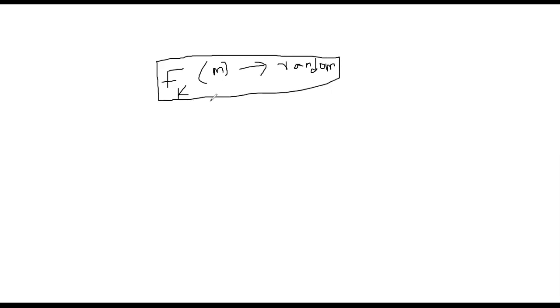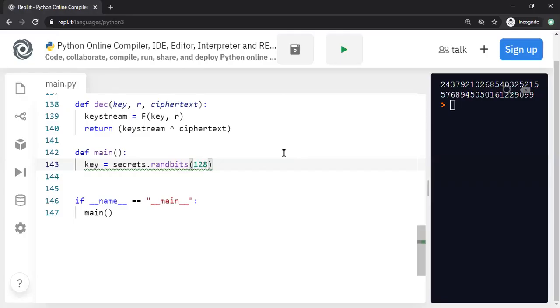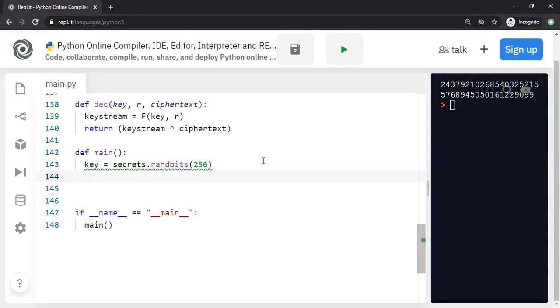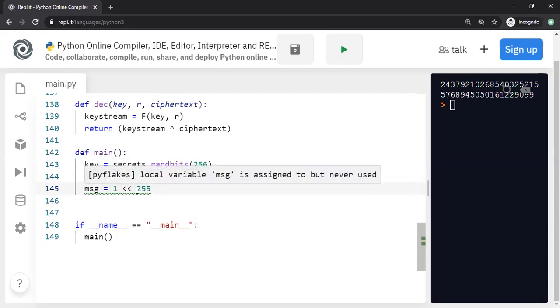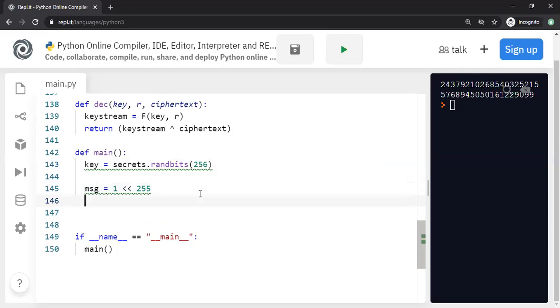Let me show you with an example right away. Let's say we generate a 256-bit random key, and our message is another 256-bit number, which is 2 power 256. That's the message. Now let's do f of key and message.